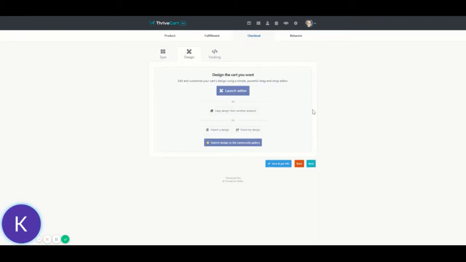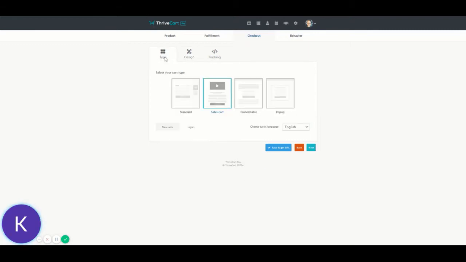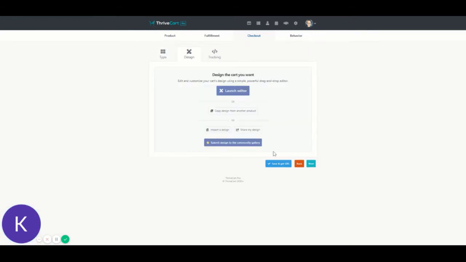All right, so now we get into the actual design of the cart. Now that you've selected which kind of cart it is, we're going to go into actually making it. You can copy a design from another product if you have already created some products.